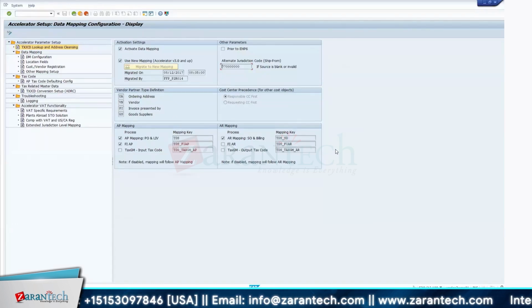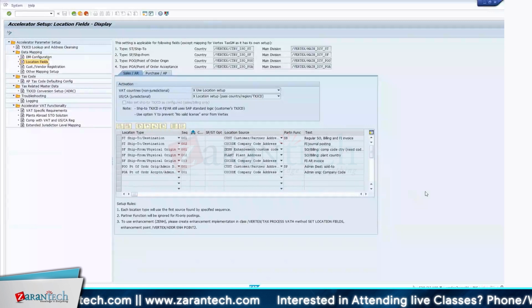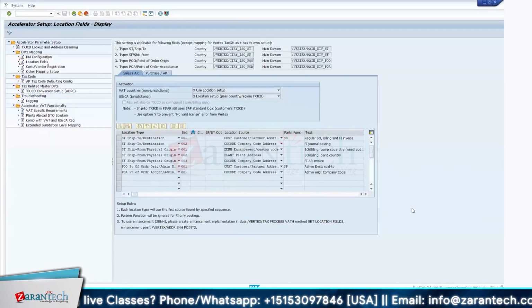Now click on the DM configuration. You are in the DM configuration only, right? These are all the same options here. Click on location fields. And in the location fields here you see ship-from, ship-to, point of origin, point of acceptance, everything. These are the standard ones. For you, Canada, you are using a tax jurisdiction code, right? What countries use locations on the sales side and purchase side? On the right side, you see the heading is sales AR. If you click on purchase AP, there you see it.